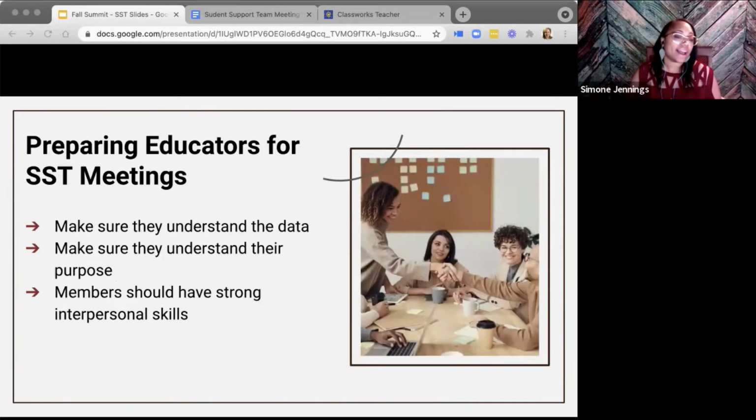So now that we have our team members selected, how do we prepare these educators to be good contributors to your SST meetings? So first, you want to make sure that they understand the data. Your team members should be very comfortable with Classworks reporting and data. So if this is in question, you want to schedule some professional learning time to make sure that they understand the data being collected and what it represents for that student.